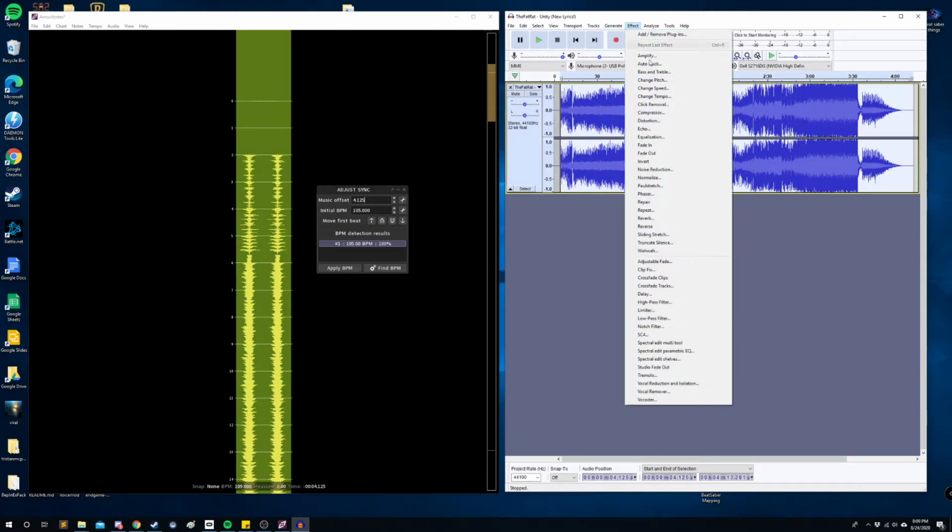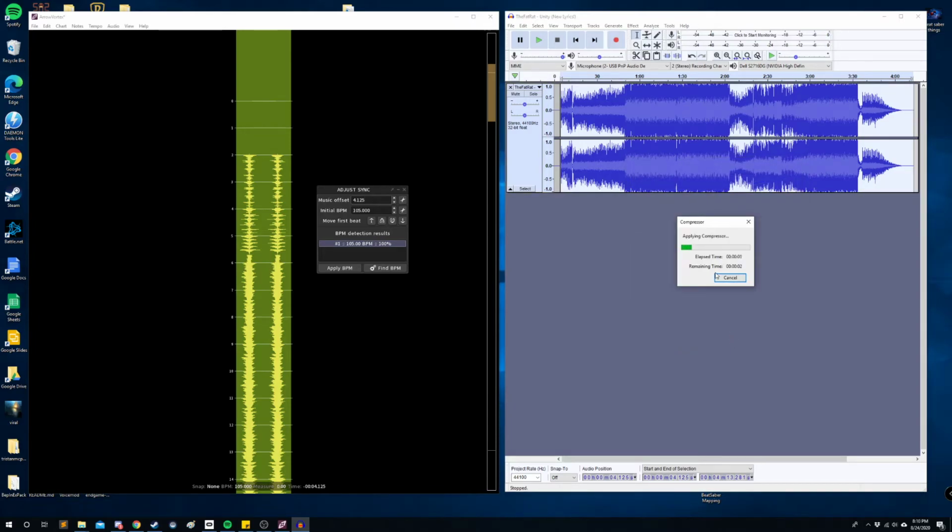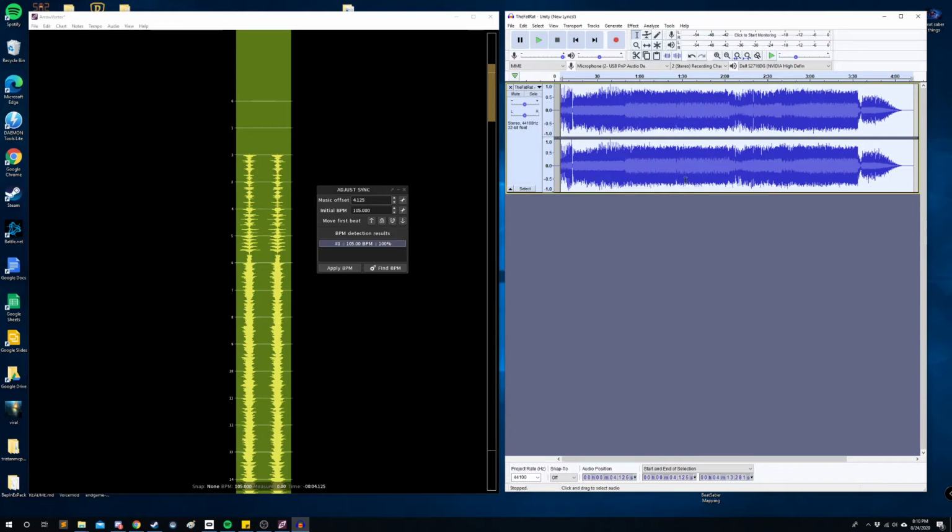Now I'm going to highlight the whole track, and I am going to add a compressor. This is the setting I use. If you would like to take a look at it closer, you can pause the video. We get to compress the music so that there is less volume disparity in the song, so that it sounds better when you're wearing a headset. It'll sound pretty much the same when you're wearing headphones.